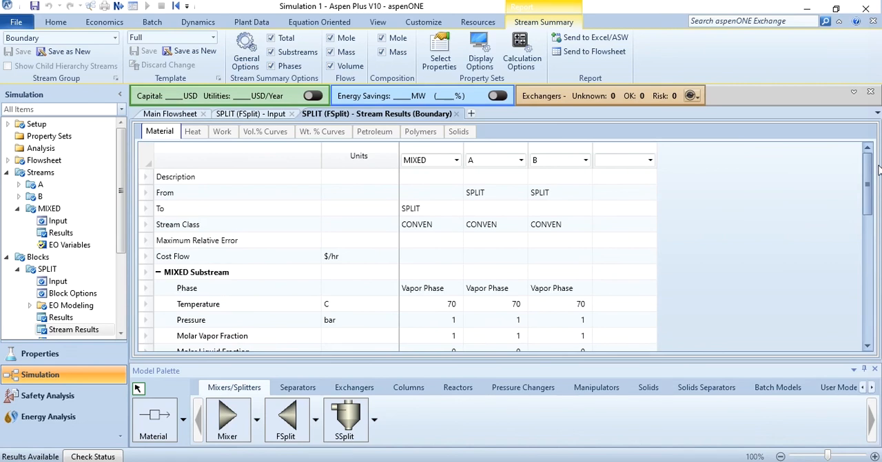So we have done two exercises for now. One is related to the simulation of the mixer, where the degree of freedom was zero, and another for the stream splitter, where the degree of freedom was one.